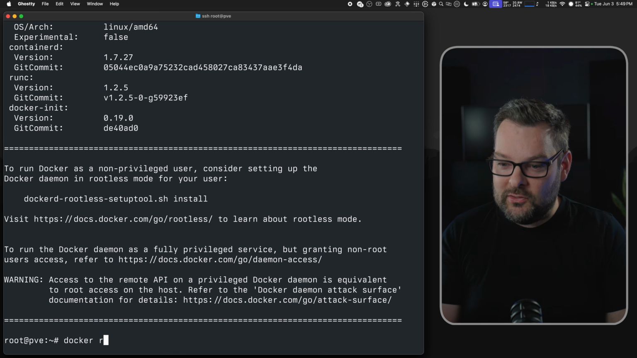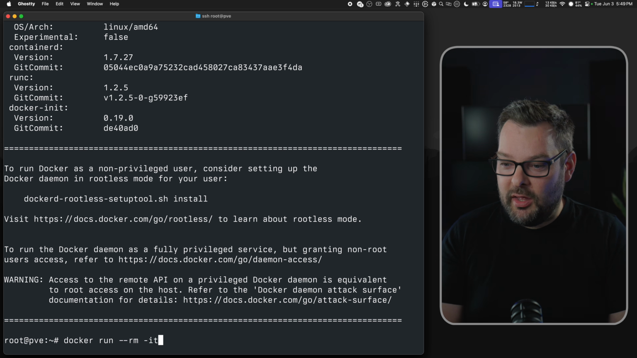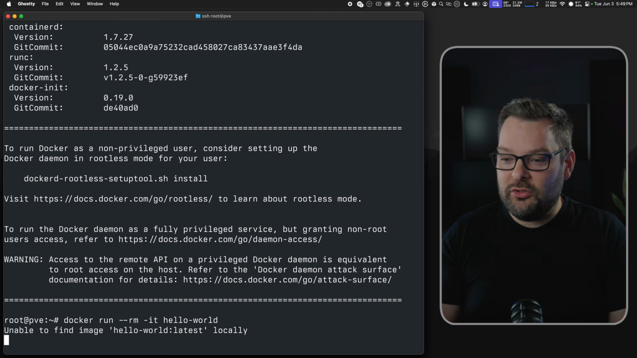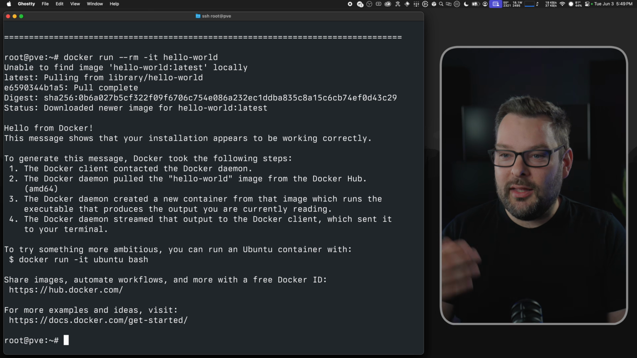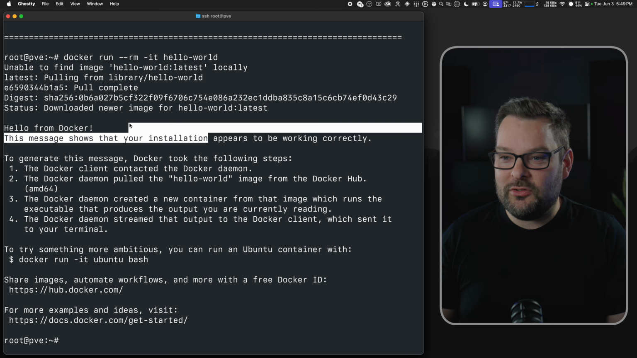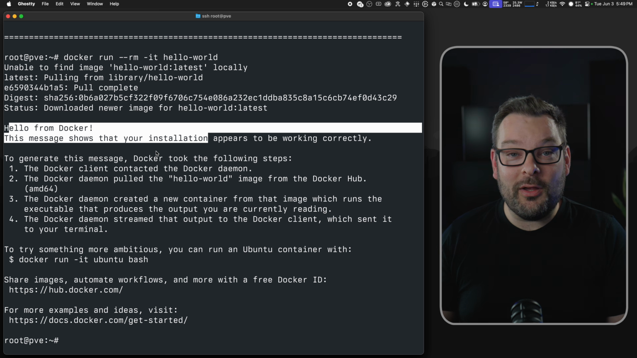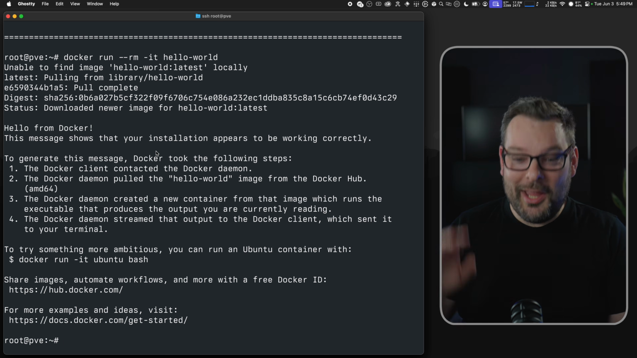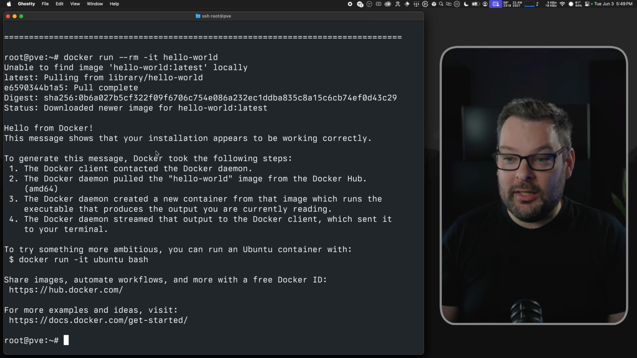So with Docker installed, we're going to do docker run --rm -it hello-world, just to prove that Docker is actually working, and hello from Docker. This message shows that your installation appears to be working correctly. Hooray! Okay, so I'm looking at my little list here.